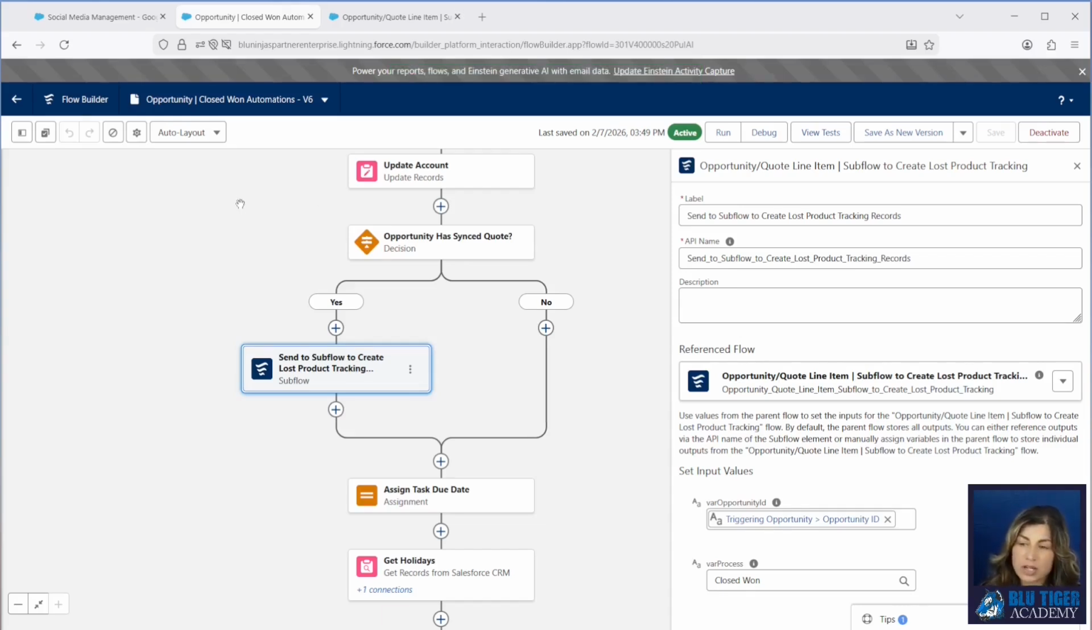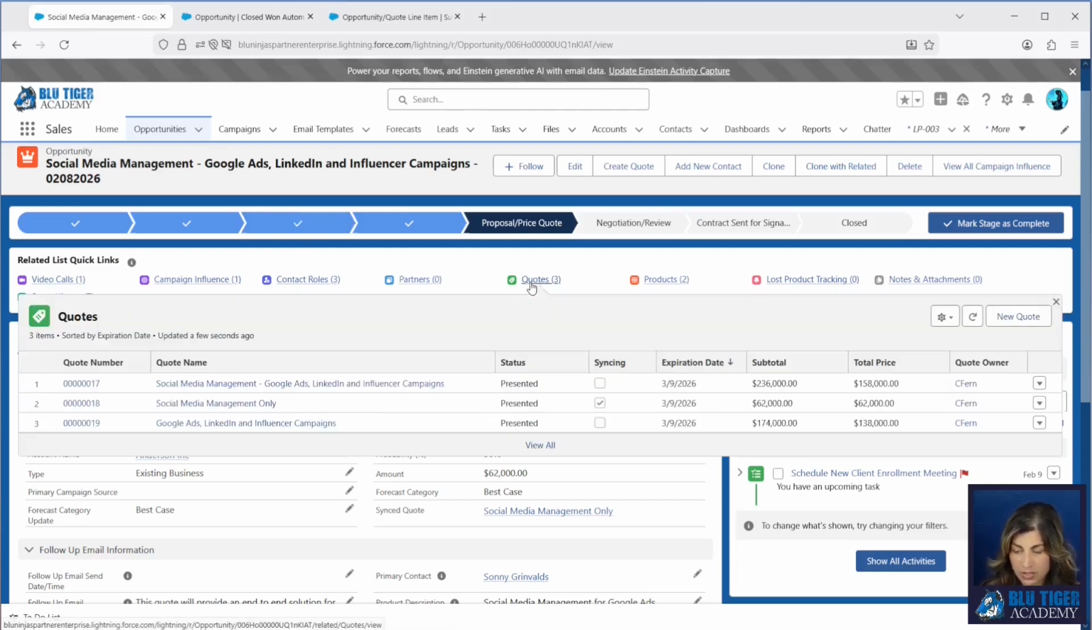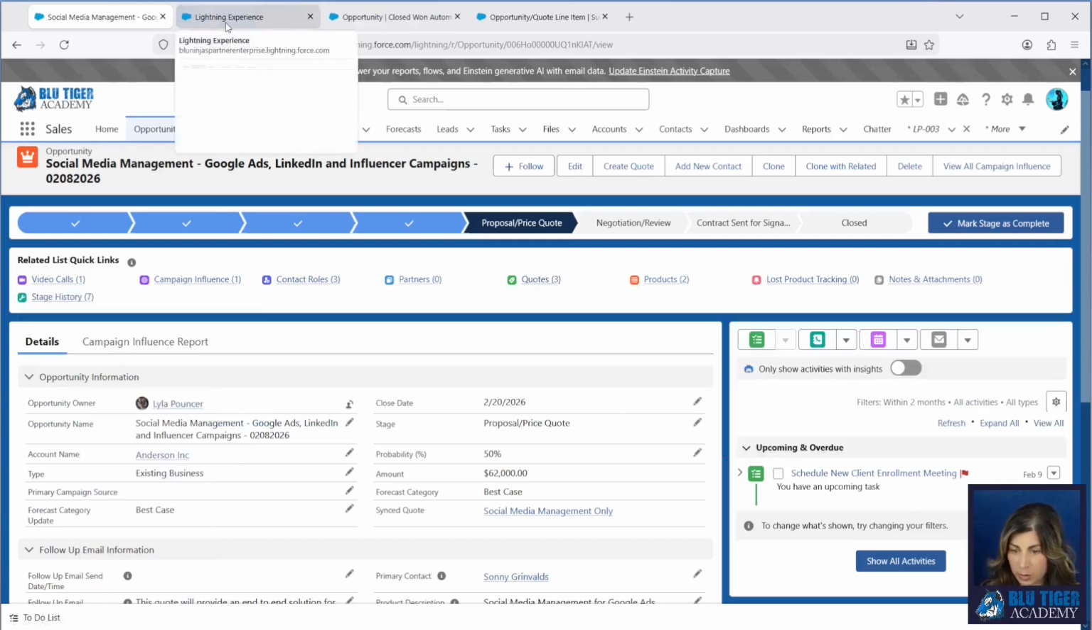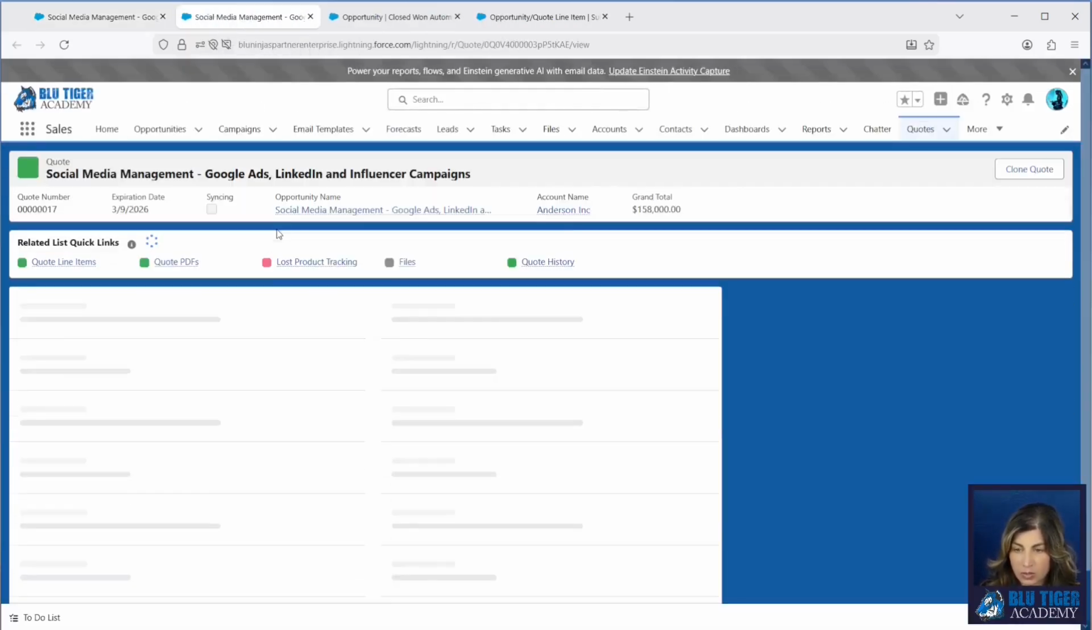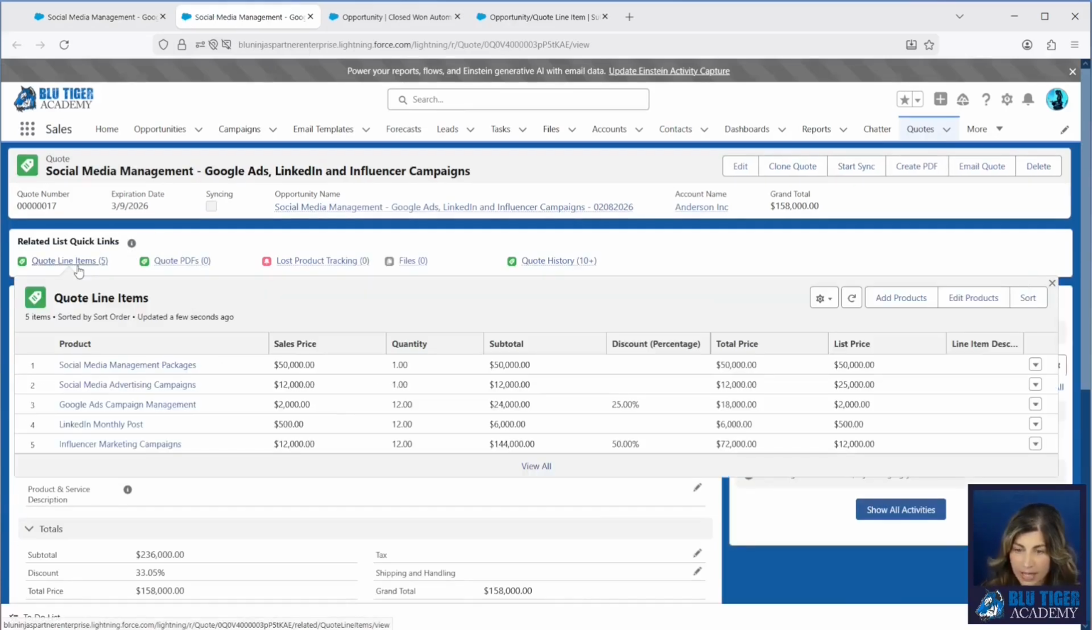All right, so we're going to come over to our opportunity here that we've got set up. It has 3 quotes that were presented to the customer, and only one of these quotes is syncing back up to the opportunity. Now, if we look at these quotes, we'll see the differences in their products. This first quote has 5 different products on it. It has our social media package, advertising, Google Ads, LinkedIn, and influencer marketing. And you also see that it has discount percentages with different prices.